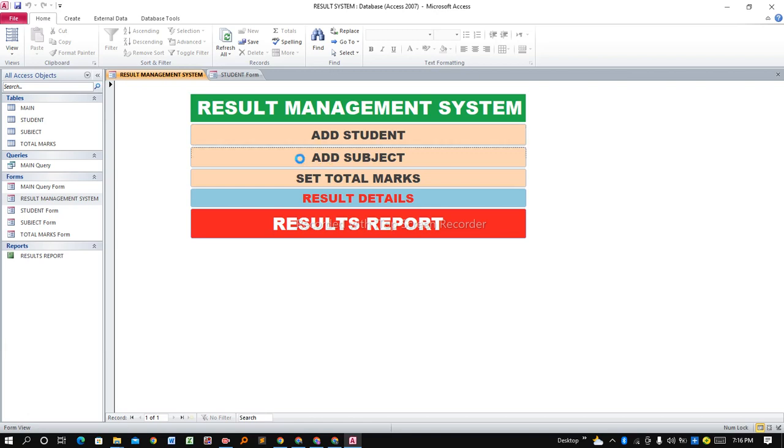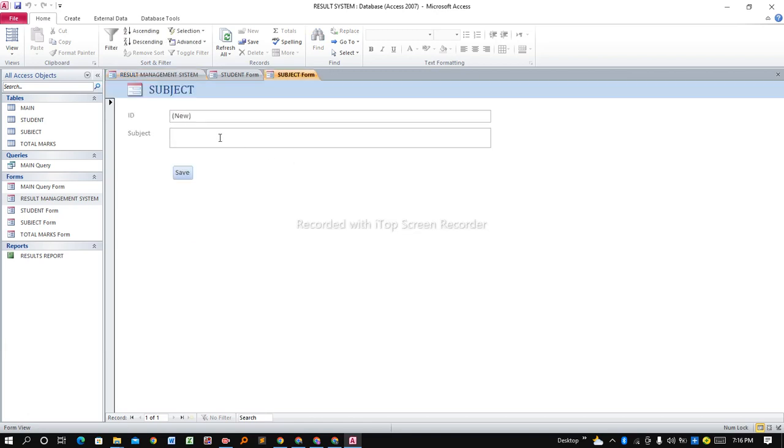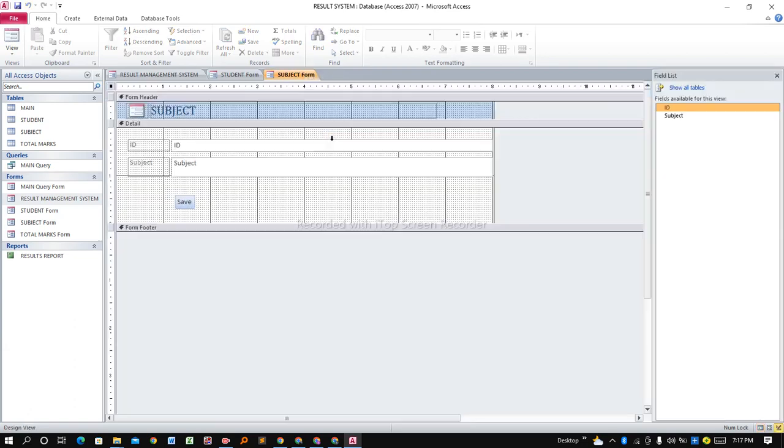So next we click on add subject. You can add mathematics. Save. Then we have English. Save. We have science. Save. Then we have Kiswahili. Save. We have SST, that is social studies, and CRE. Then you can save. Then we right click here to open the design view.